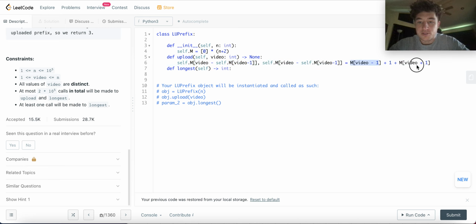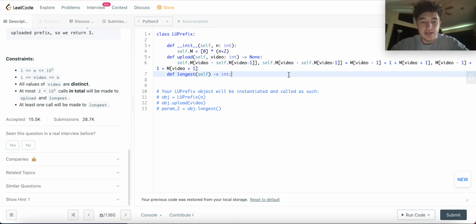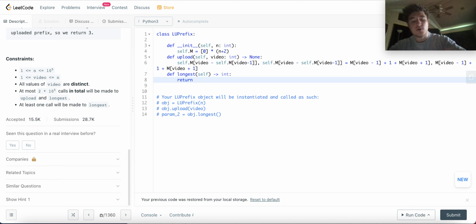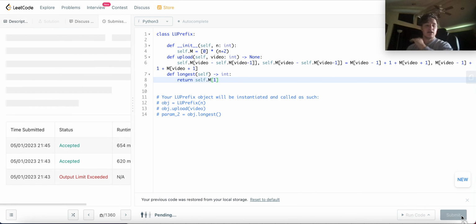So then we'll also set that to the same thing. And then at the longest, the 1 is always going to be an edge, so we just return self.m of 1. No loops, no amortized time. This is purely constant in its approach.